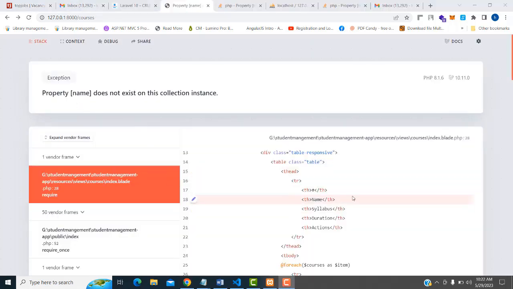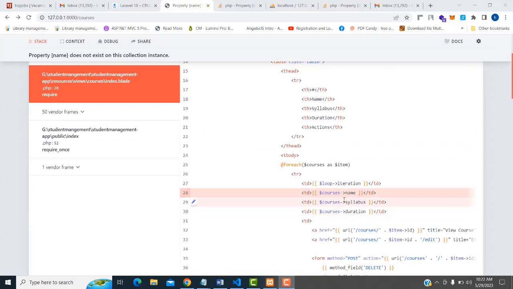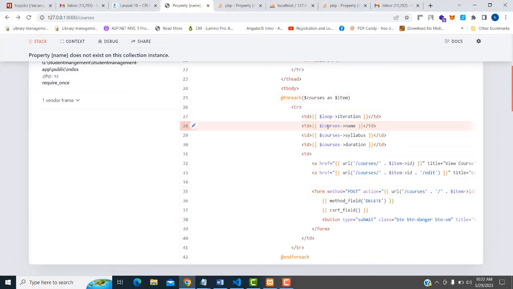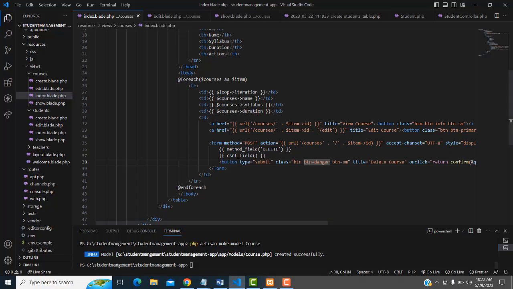Here is the problem. We are using the courses variable. You have to get all the data into this courses variable and release it one by one. Here you have to use the plural, and here we have to use the singular. You have to get all the course details: item course name, item course syllabus, and duration. Let's go back here. You have to make this one an item.